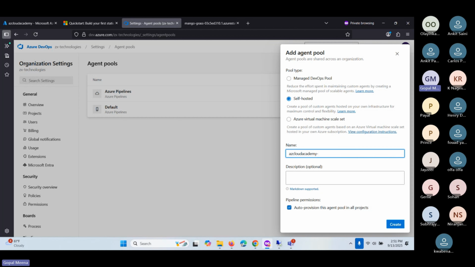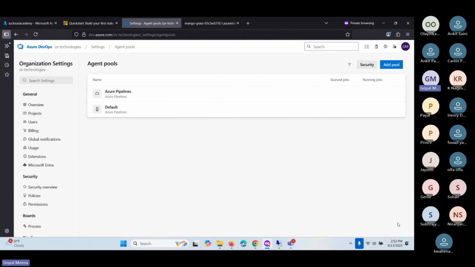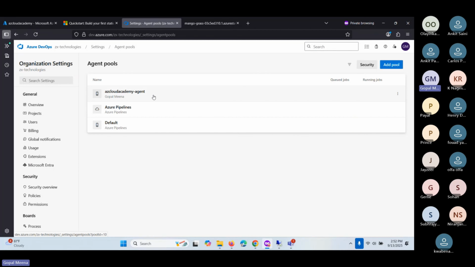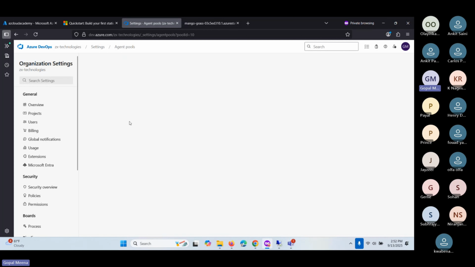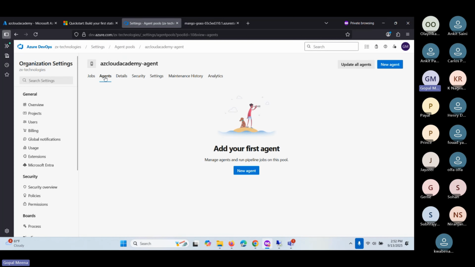Yes, the agent, right? I'm using this agent, the name I'm creating, or if you want to say any, it will be available for all projects. So it's the default, it will select. Okay. Then you can see the name I created. Then here is the agent pool.